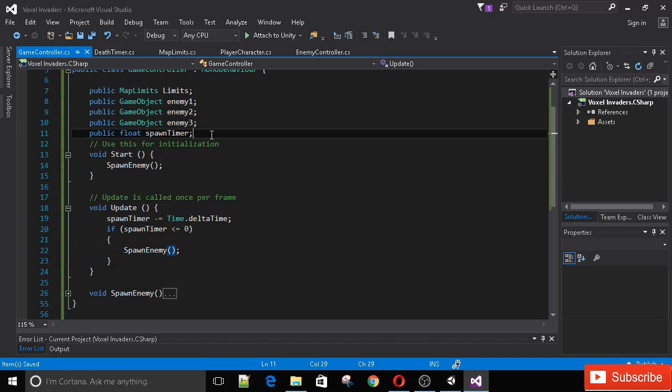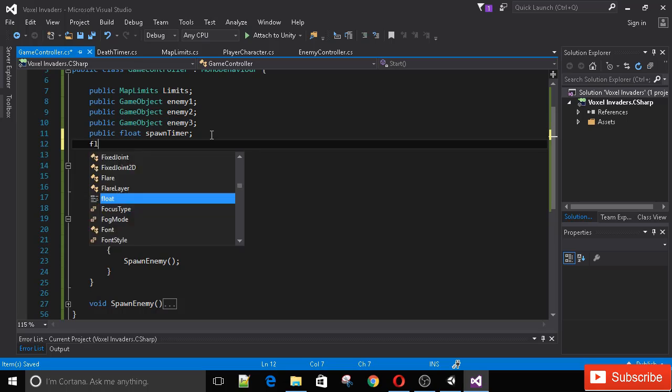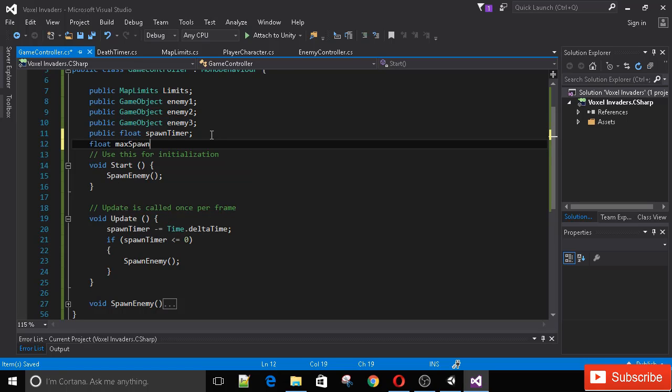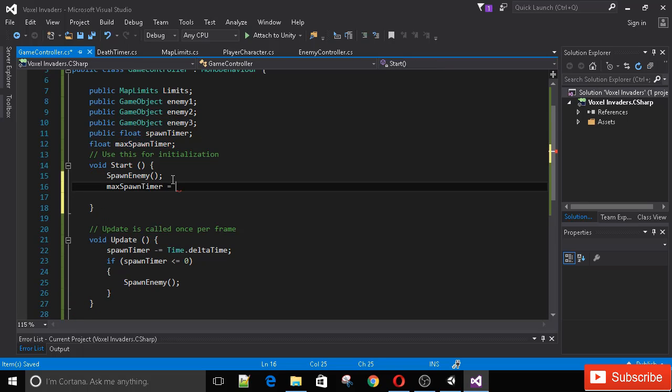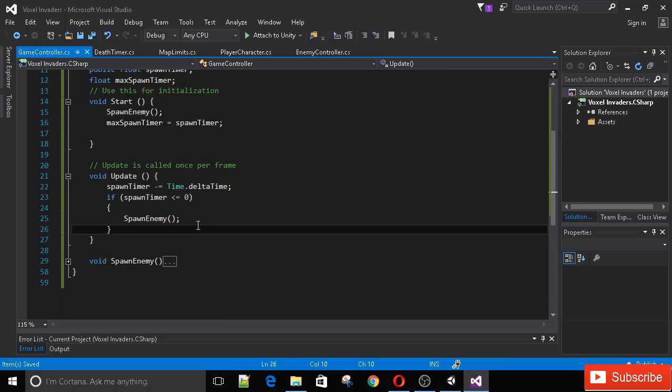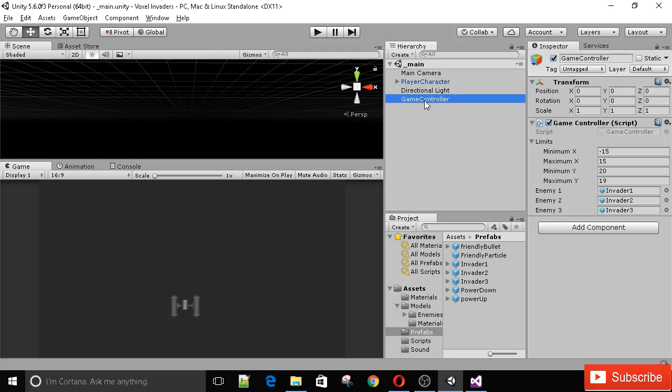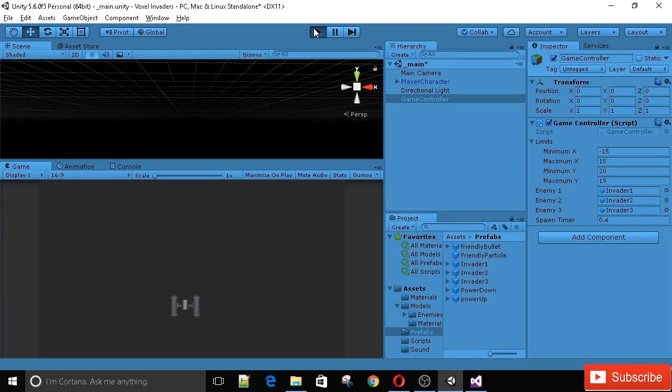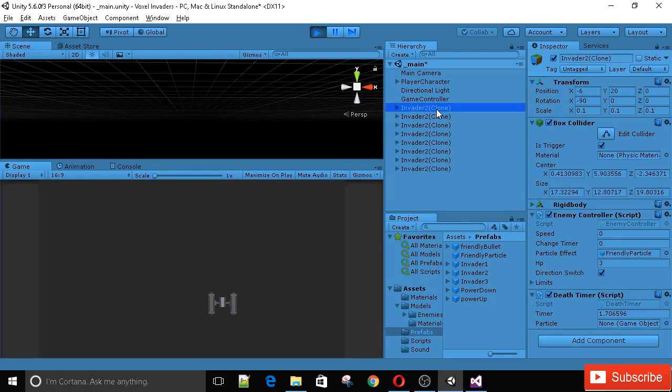But before we do that, let's get a float called max spawn timer. And when the game starts, I'm going to set it to the spawn timer, so that after we spawn an enemy, we can reset the spawn timer and spawn another enemy. Okay, so now if I go back to Unity, my game controller will have a spawn timer, and let's say I set it to 0.4. Now if I run the game, every 0.4 seconds I'm going to get a new enemy.